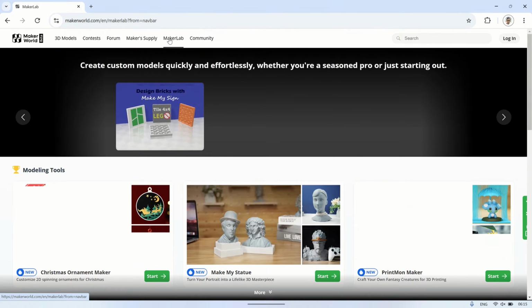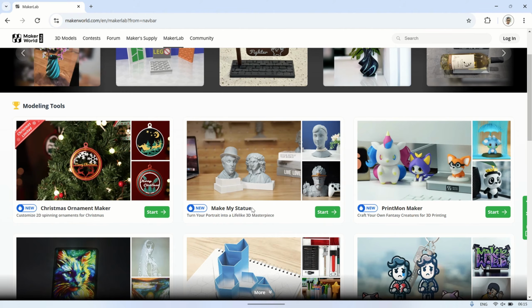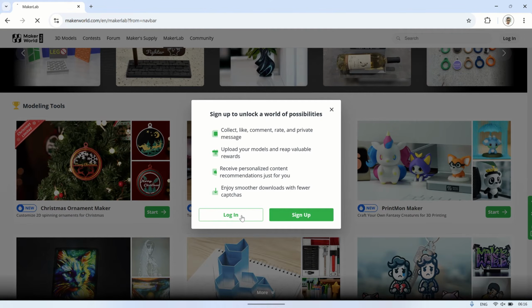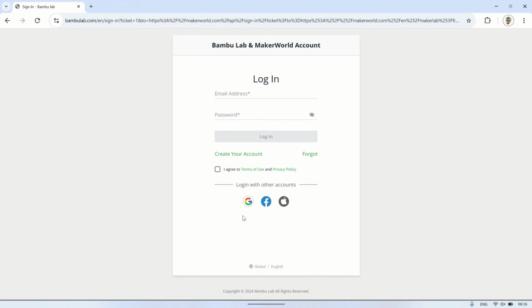First, go to makeworld.com and navigate to the Maker Lab page. Look for the Make My Statue section and click Start. If you're not logged in, sign in using your Google account or another account. Alternatively, you can sign up to create a new account.